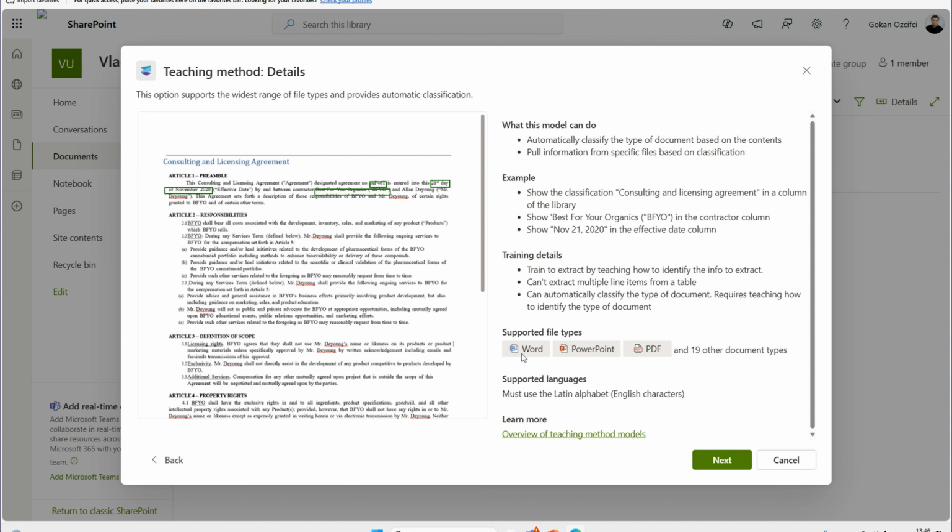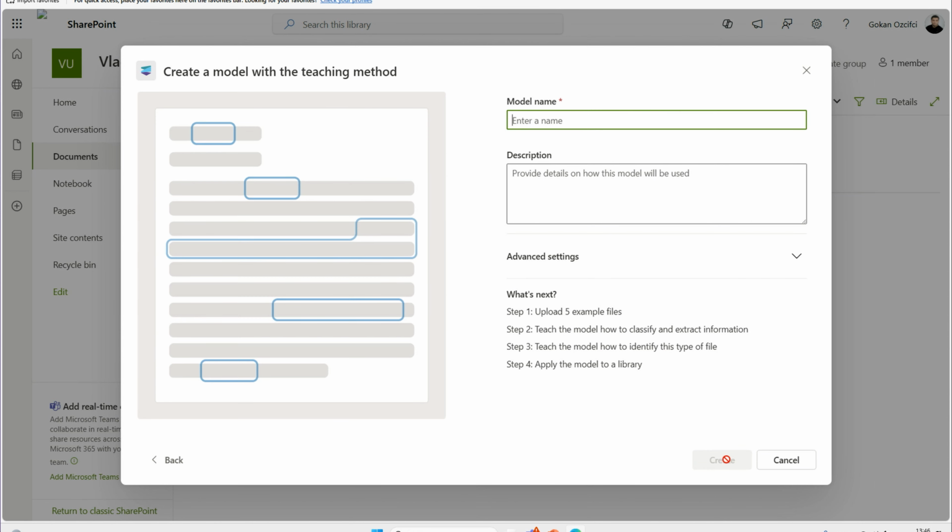What you can do, what file types are supported, the languages supported, and so on. Basically, information. Click on next, and then give it a name. What shall we do? How should we call it? I have a few Uber invoices. Shall we go for Uber invoices? Yeah, we should go with Gokan's expenses. Gokan's travel expenses. There we go.